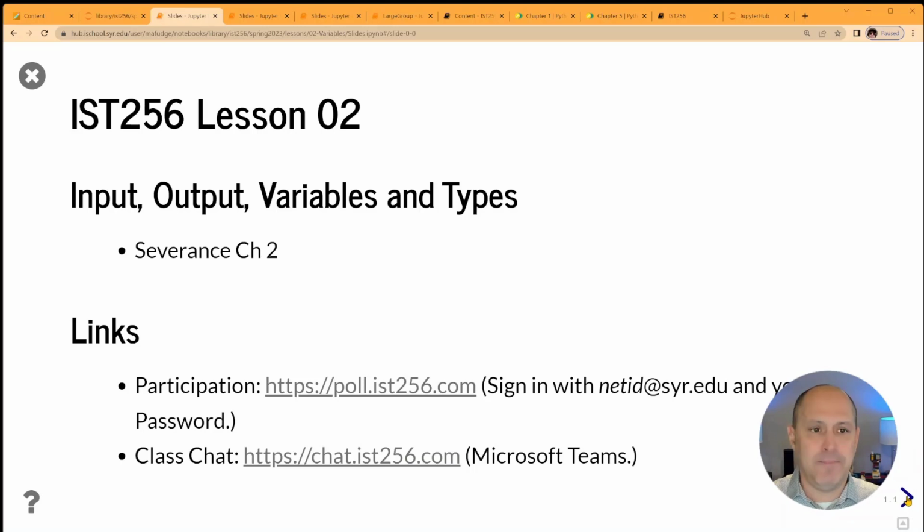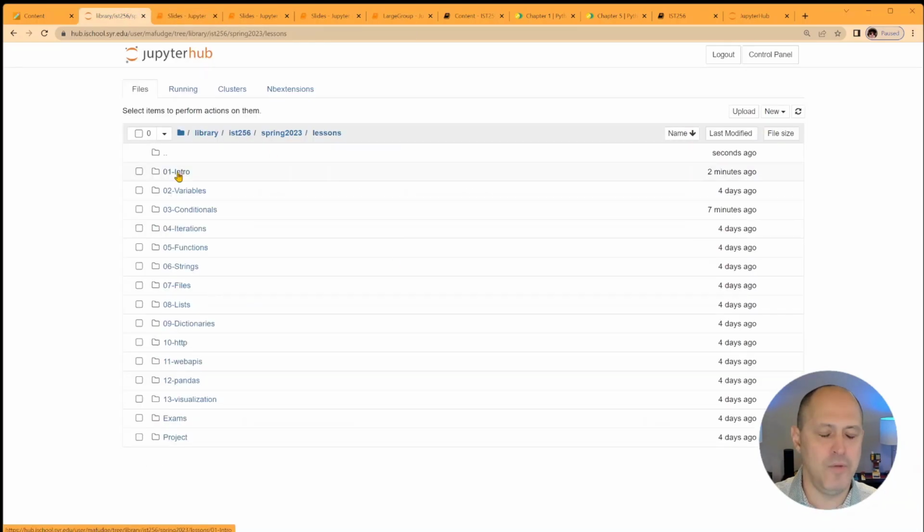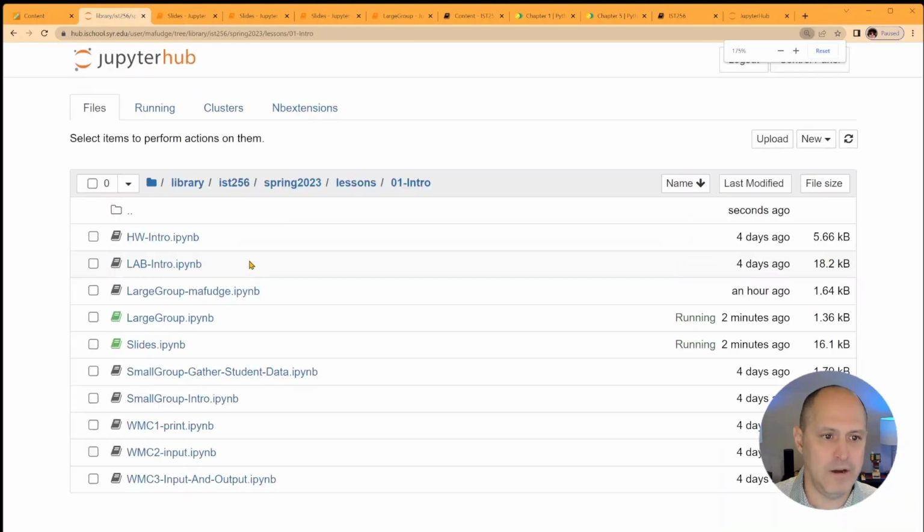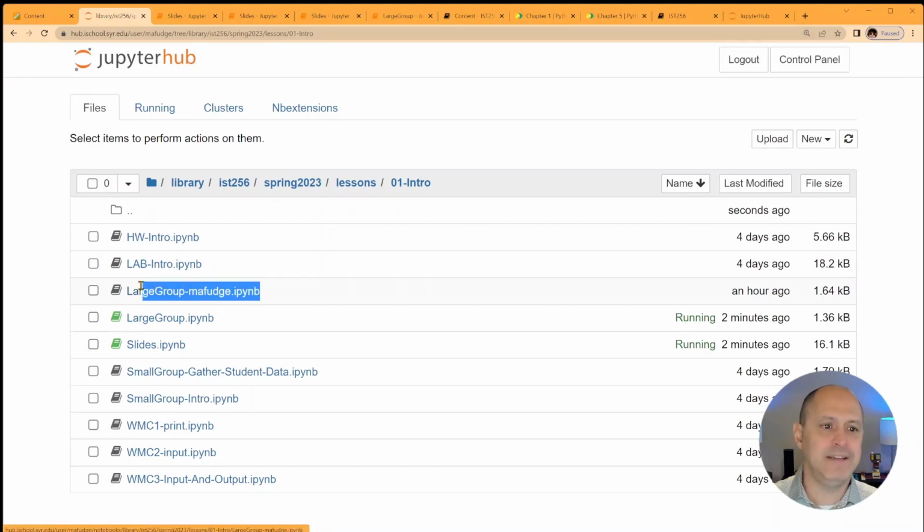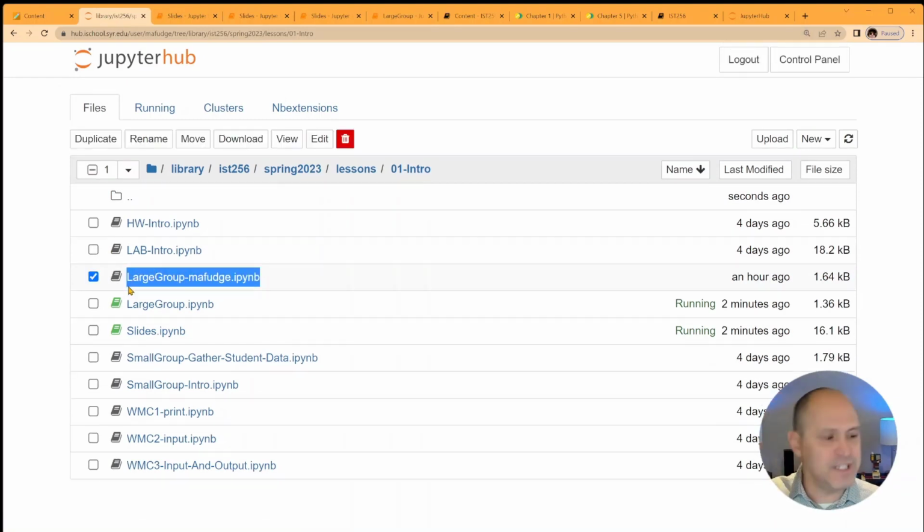Throughout the large group, I might be doing some coding. The notebook file is called large group MA Fudge. See that? And you see this notebook file usually Tuesday after large group is over. I save it, and then when you log back into the Jupyterhub, you see it. And so all the code I write in large group, you will have access to. There's no need to keep up with me as I write examples in large group.